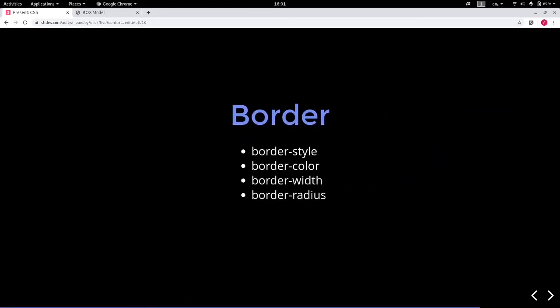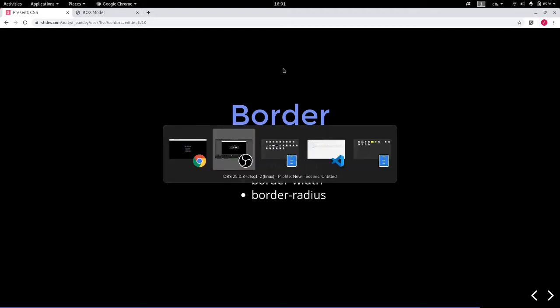Moving on to the border first. The border properties allow us to specify how the border of the box representing an element should look. There are four properties of a border that we can change, that is the style, color, width, and the radius. We'll be looking at some examples and applying these properties one by one.